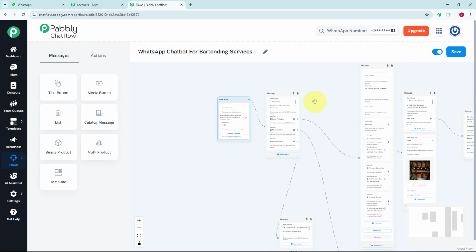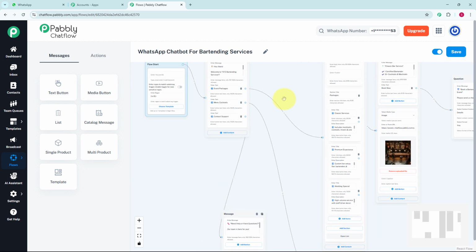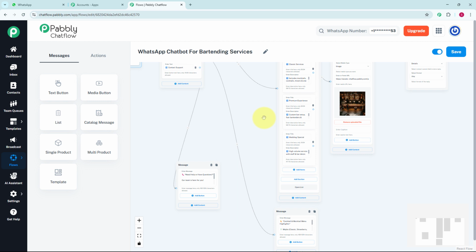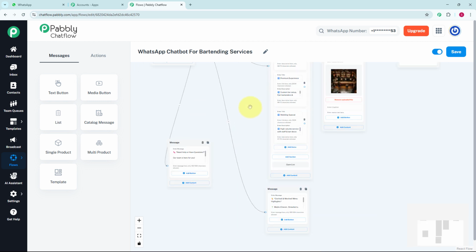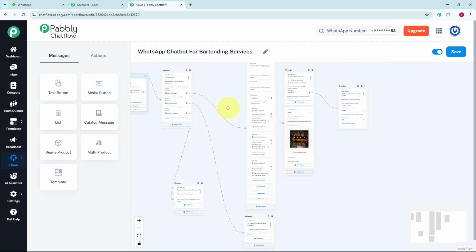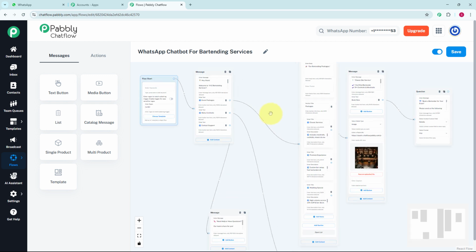So in this video we are going to learn how to create a WhatsApp chatbot for your bartending service business. This chatbot is going to take instant bookings, collecting event date, location, guest count and hours in one conversational step, speeding up reservation processing. And it is going to showcase tiered bartending packages with flair tricks and add-ons, nudging customers towards higher value options. So let's start creating our WhatsApp chatbot for the bartending service business by using Pabbly Chatflow.